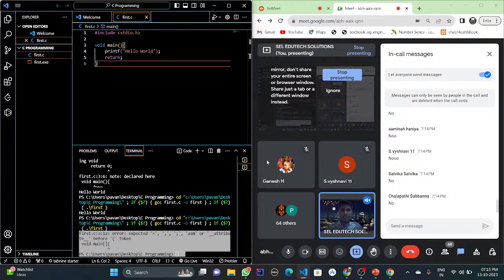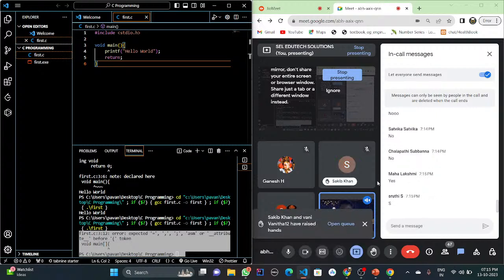Guys, can you understand this? If the function name comes, you should use only the parenthesis, you should not use the square brackets, braces and all. Are you clear with this? Reply, guys. Can you understand this?